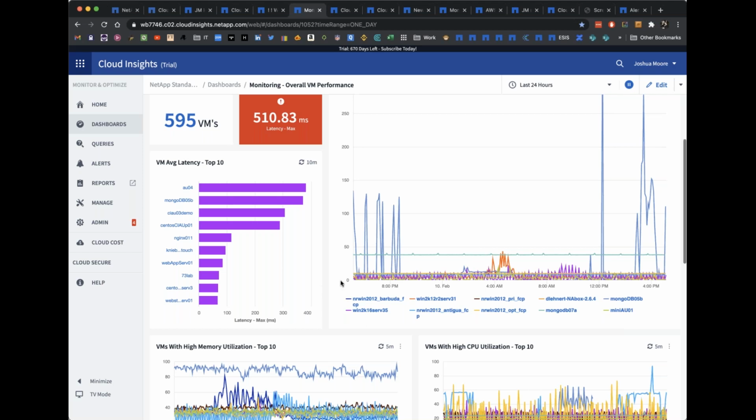So in this example, I'm highlighting the top latency for my top 10 VMs.